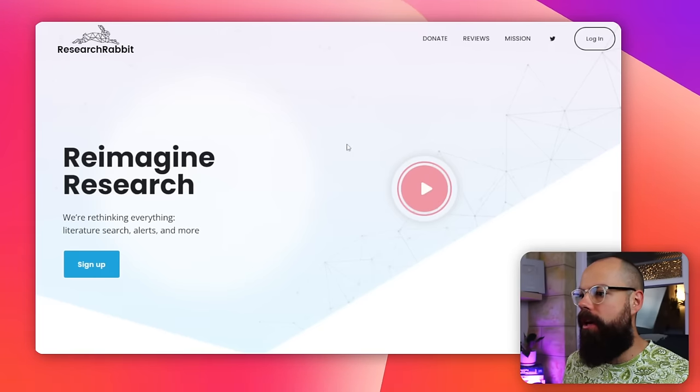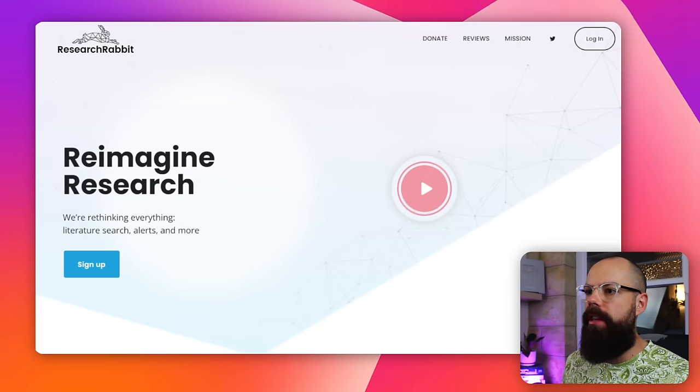Research Rabbit is a free tool for mapping and finding literature, and I think it is an incredible tool that every researcher should consider using. It's completely free, and this is what it looks like. When you go to the landing page, it looks like this. When you sign in, it can start to get very complicated very quickly.